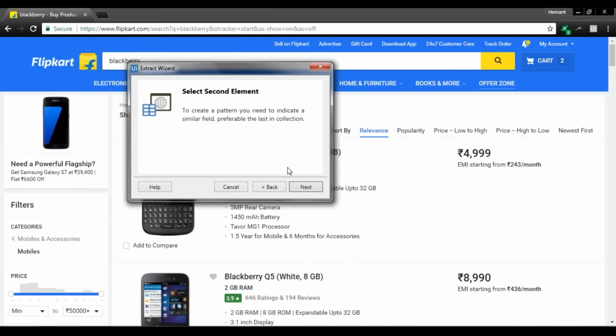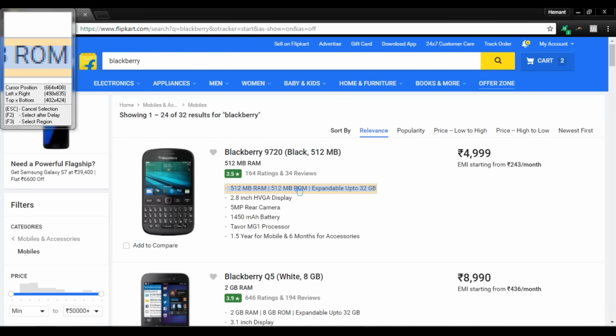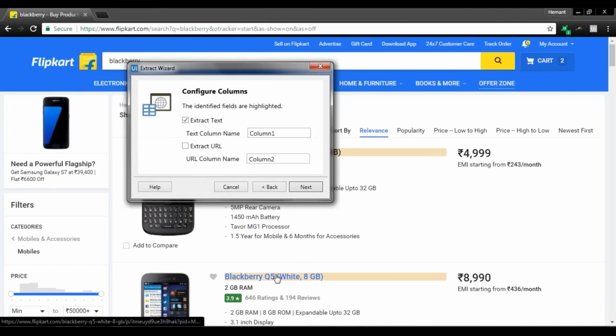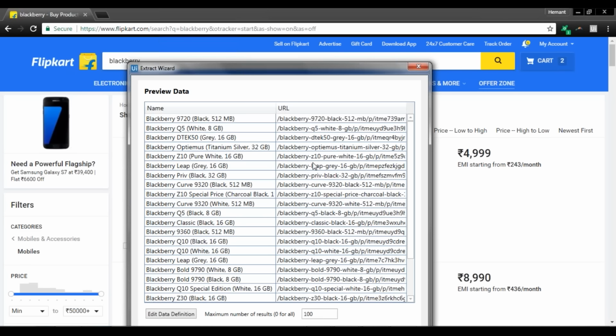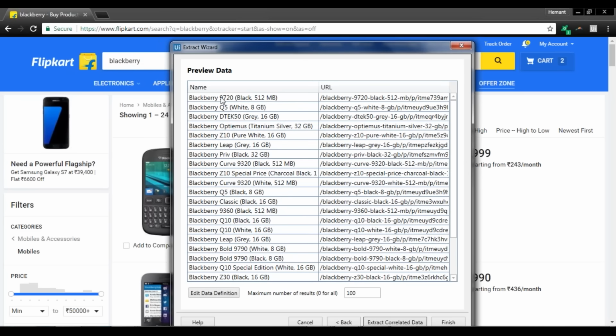So now I'll be clicking on one more name, so I click on next, I'll select one more name and then it gets it. It is now asking me the name that I want to give to the column, so I'll just give it name, right? And do I want the URL for this particular product as well? Yes, I can extract the URL as well, and let's name the column as URL. All right, I'll click on next and as you can see it has extracted all the names of the product which are there on this page as well as their URL.